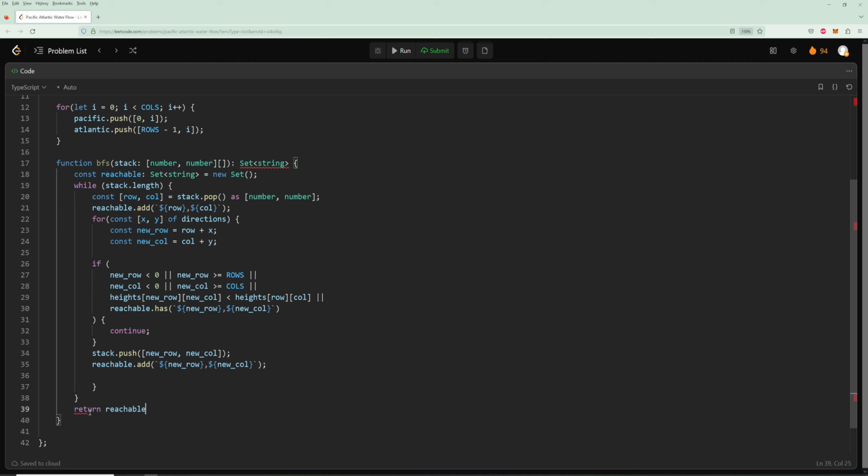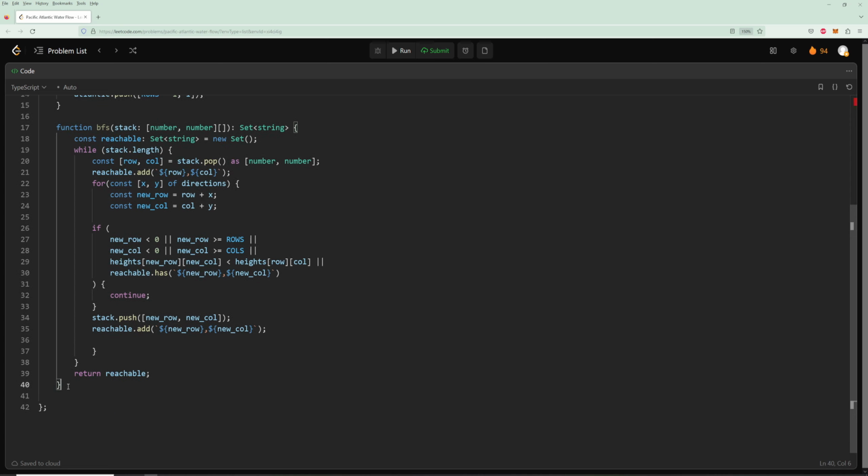Just to go over it one more time, essentially what happens is this BFS function will return to us a set of everything that we visited given some stack. And so we need to do this twice, right, for both of the stacks that we have. So we'll say const Pacific reachable equals BFS of the Pacific stack, and same for Atlantic.